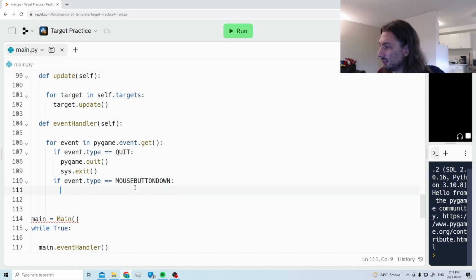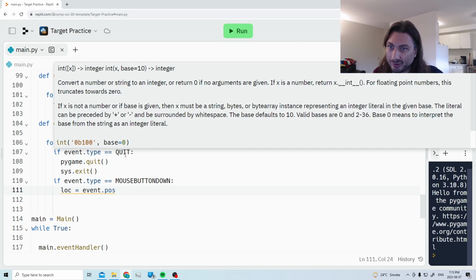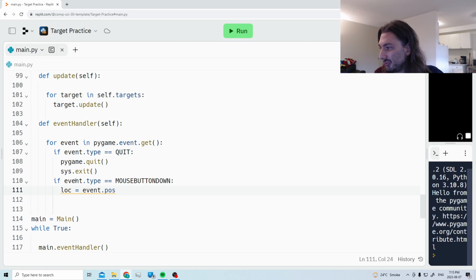If it did, what do we need to do? Well, we need to know, okay, they clicked a button, where did they click the mouse button? Let's find that out first. So we're going to say the location is going to be where did they click the target, and the way that we do that is event.position. That is telling us where did this event occur. Not all events have this, like the event type quit does not have a position, it's just quits, but if it's a mouse event, it's going to have a position.